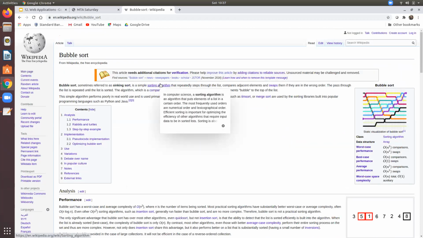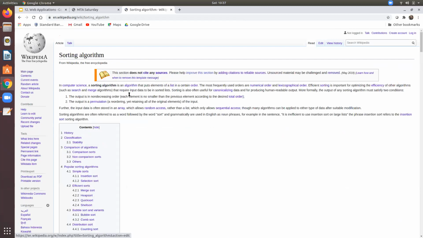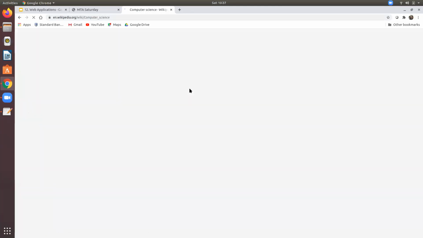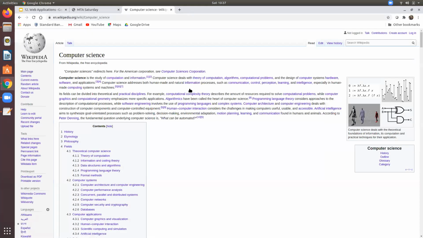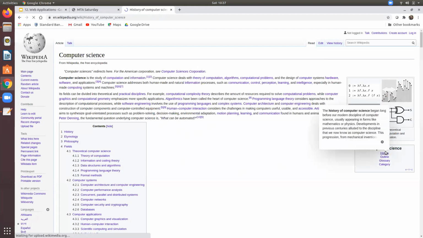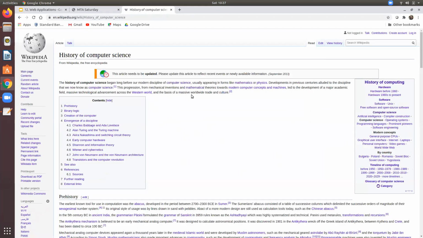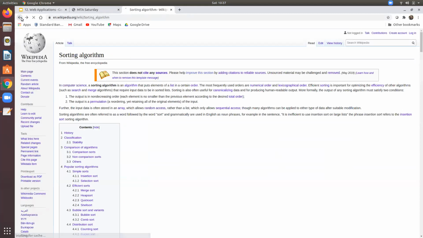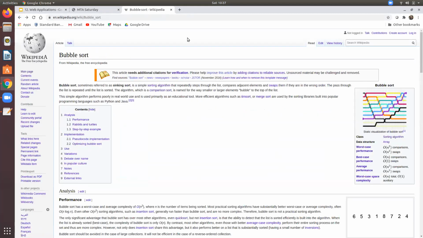But all of these blue links, like if I click sorting algorithm, then I get taken to another Wikipedia article. If I click random access, then I get taken to another Wikipedia article. If I click computer science, I get taken to another Wikipedia article. From there, we can continually jump around. Like we can click on history. We're now at history. We can click on mathematical, whatever. So you can jump through all of these different hypertext documents. Okay. And this is a hypertext document.